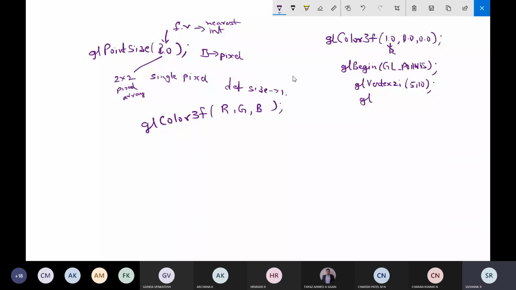I want the point size to be 2 pixels. So I'll just take it as glPointSize 2.0. So what will it do? Here the color will be set to red. The color will be set to red point. So for the first statement, the color will be set to red.